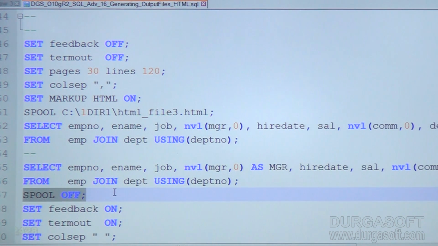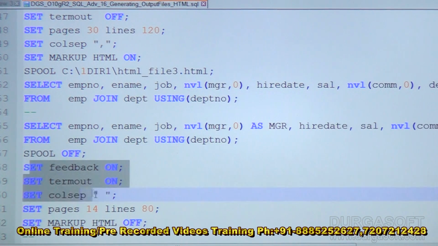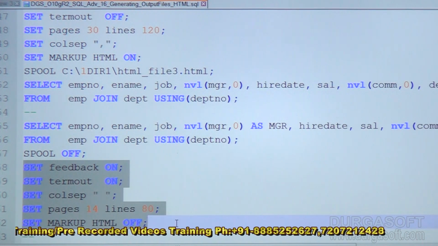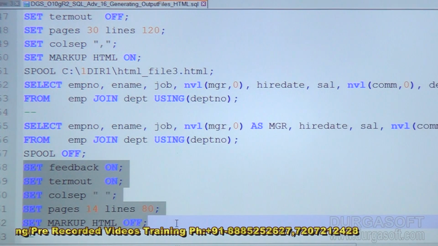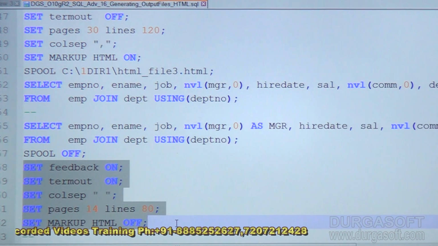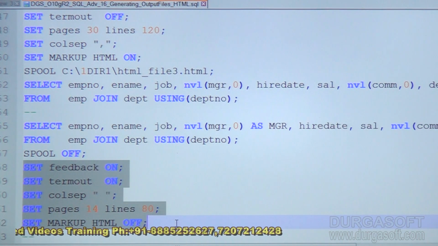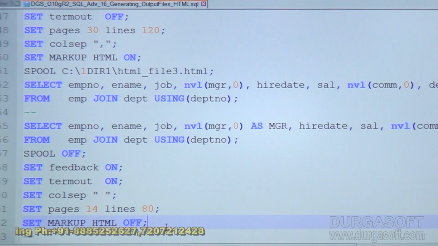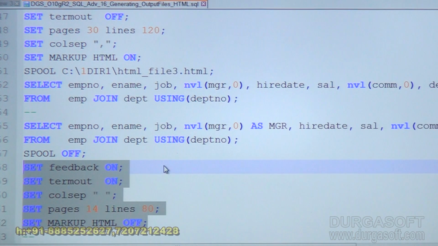Spooling will be stopped here, and then we set our environment variables back to their original values, so that subsequent reports will not be affected by our formatting. The subsequent report will be generated either with default values or the values we have set in that particular report. But whatever format we have set here will not be applicable to the subsequent reports, because we are setting all the variables back to their original values.